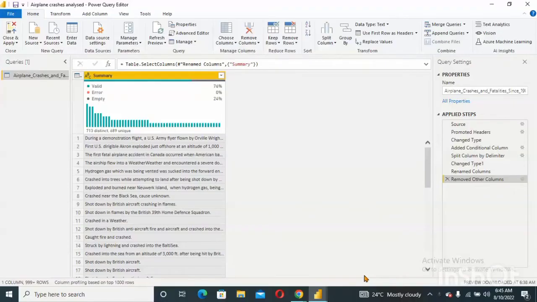Oftentimes, you find yourself trying to extract some keyword from a sentence, say maybe a survey or a sentence in your data set, but you don't know how to do that. So today we're going to learn how to use the conditional statement in Power Query to extract keywords from your sentences in order for us to make a good visualization of it.